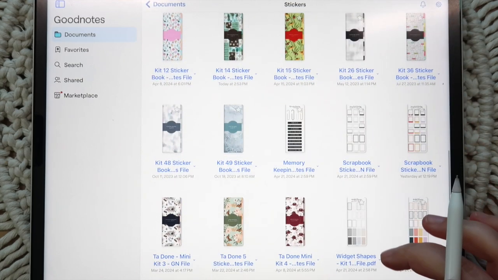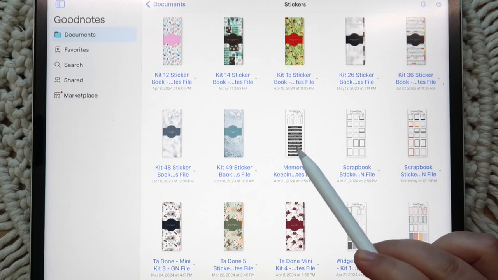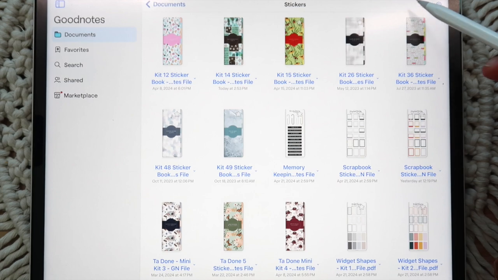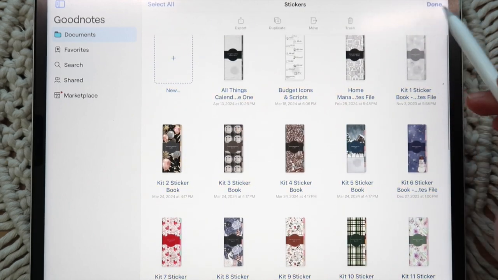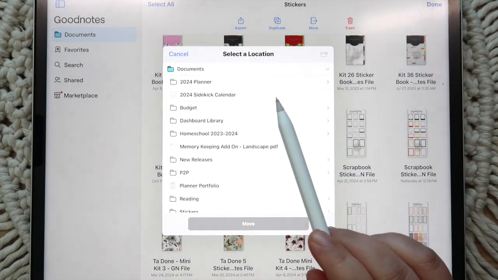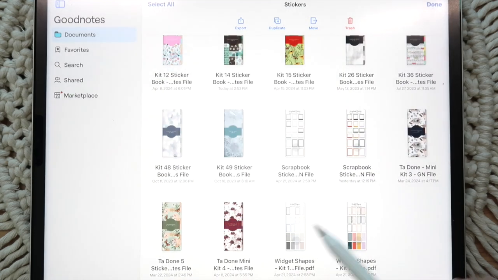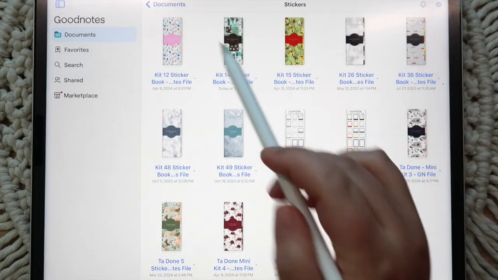And then I think that'll be pretty much it. I'm trying to decide if I want to move my memory keeping ones over. Yeah, I'm gonna move those as well, and we're gonna put that just in my 2024 planner as well. Okay, so that takes care of stickers.